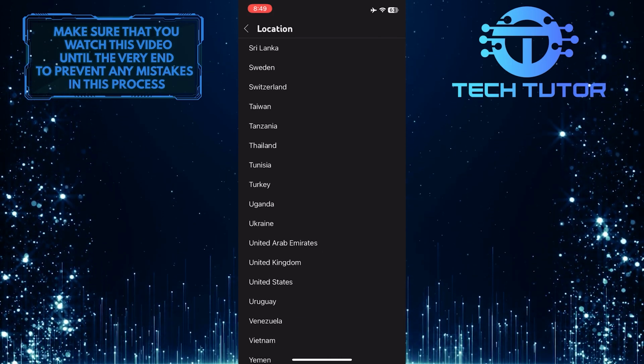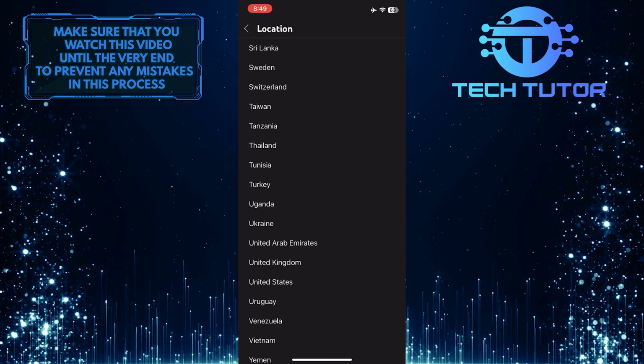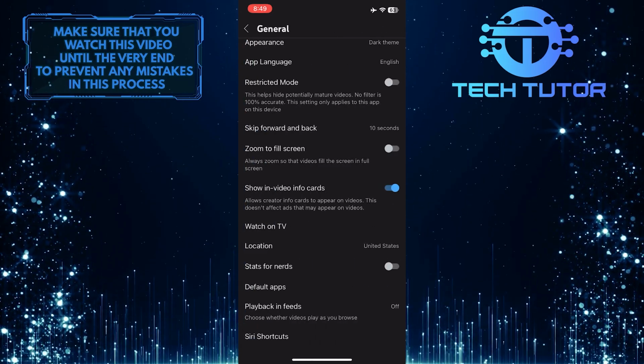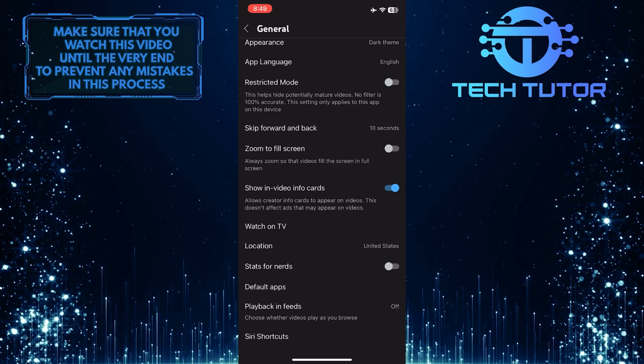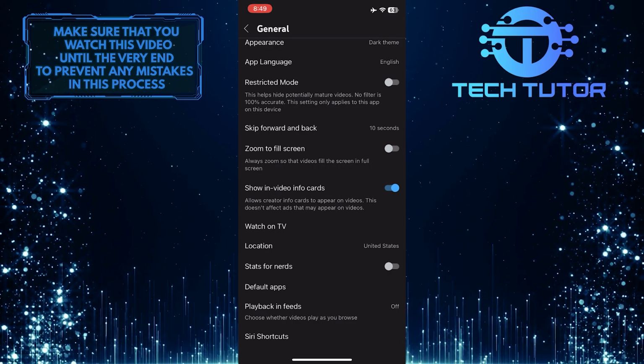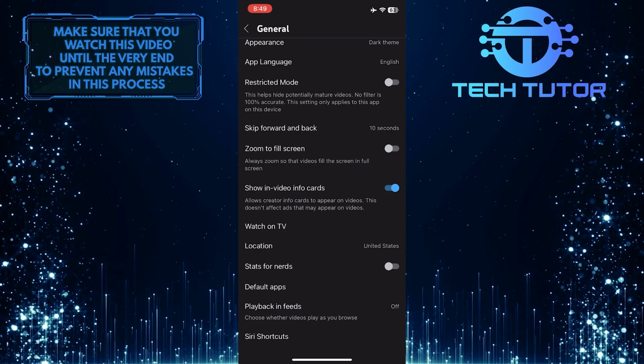So, for example, I am going to select the United States. After you've done that, just go back. And it will save your preferences automatically. This is exactly how you can change the country settings on your YouTube app. So that wraps up this tutorial.